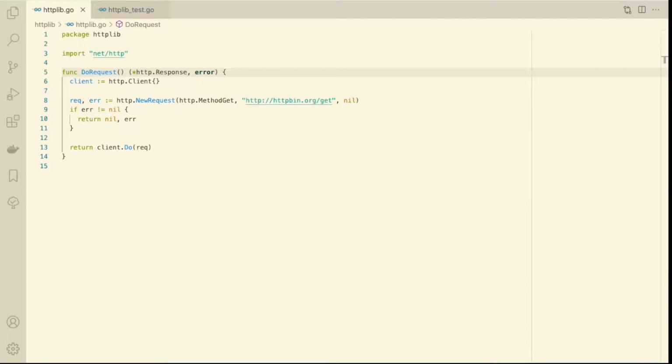This is a simple HTTP library written in Go. The function doRequest creates a request for a hard-coded URL. Then client.Do executes that request and our function returns the response and error.